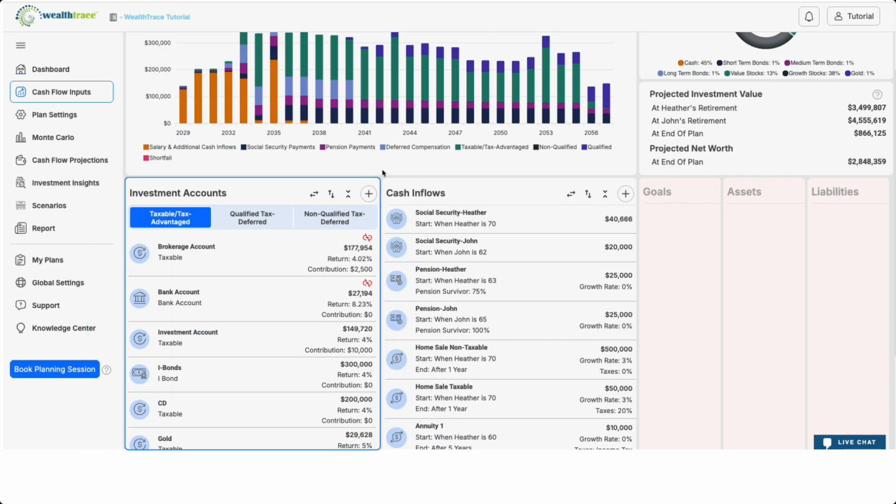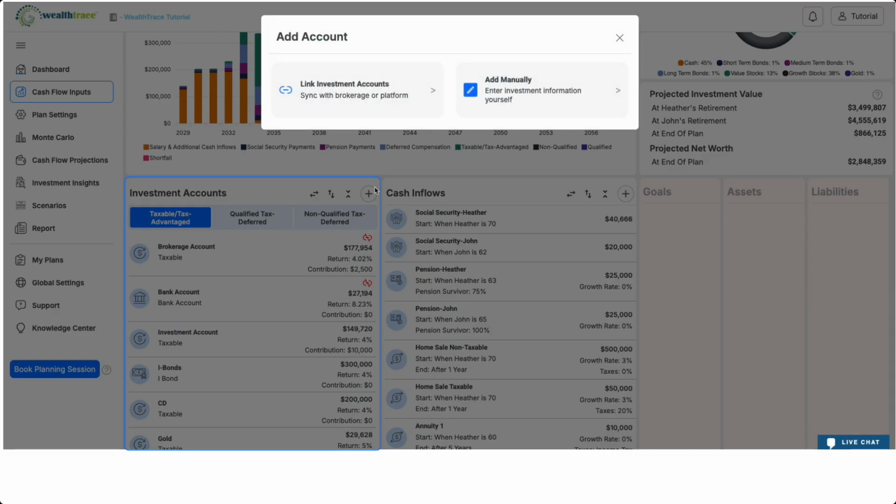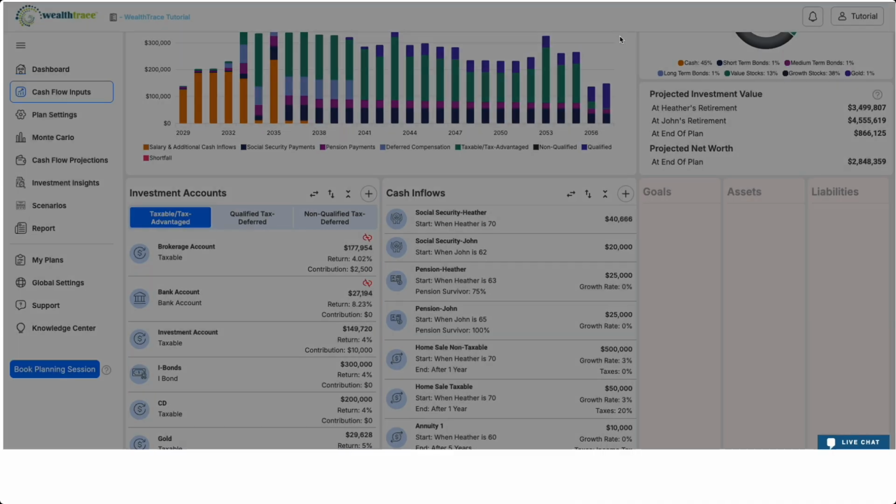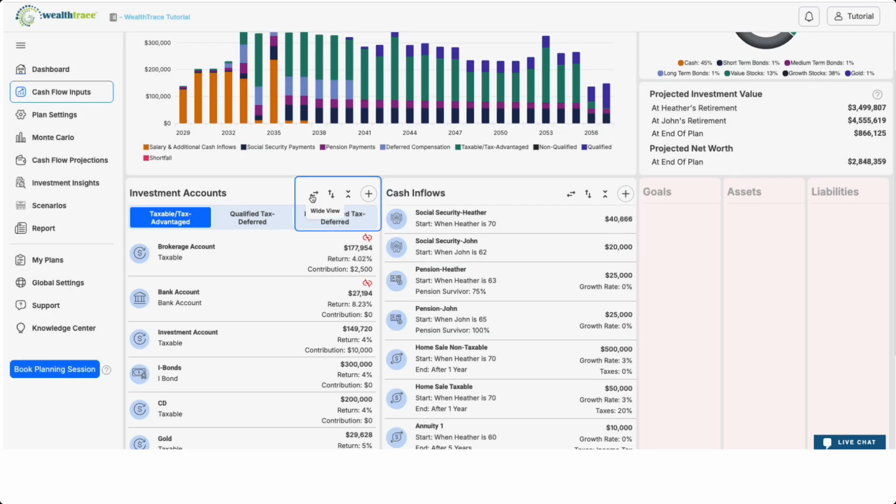In the investment account section, you can add, view, and edit your investment accounts. You can click on the plus icon to manually add an account or to link an account. The three icons to the left allow you to widen the window, rearrange the order of the rows below, and switch the rows to a more compact view.